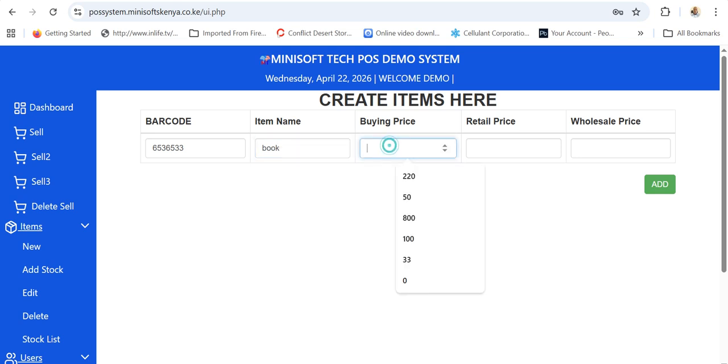Then you give the buying price. The buying price is the cost at which you are buying that given item. So if it's the book, maybe you buy at 30. Then the retail price, maybe you're selling at 50. And then the wholesale price, maybe you are selling at 35, if you have wholesale also.